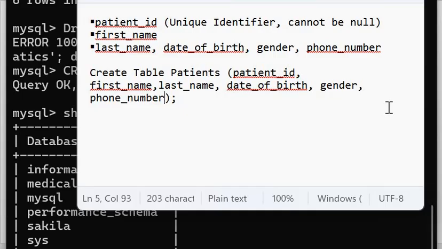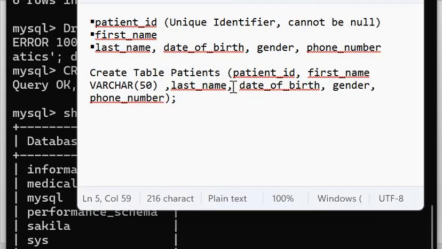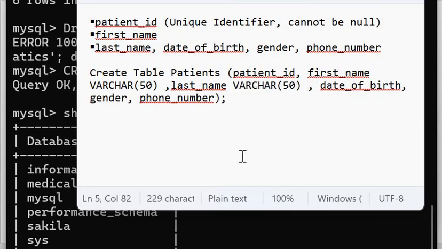So this is how you create your table, something like this. Then you go on to specify the data types for each of these items. So in this case, maybe for first name, it will be of the type varchar. I know I asked you to read about data types. The last name will be varchar again. Then date of birth will be of the data type date.